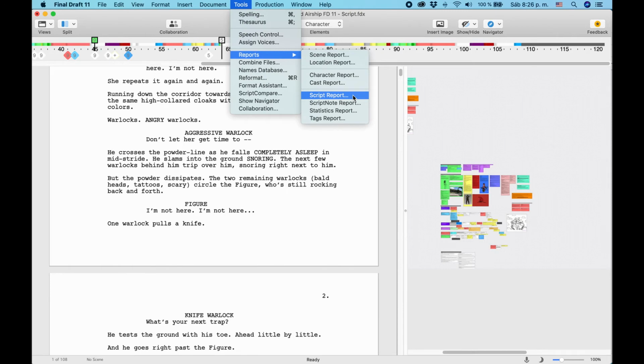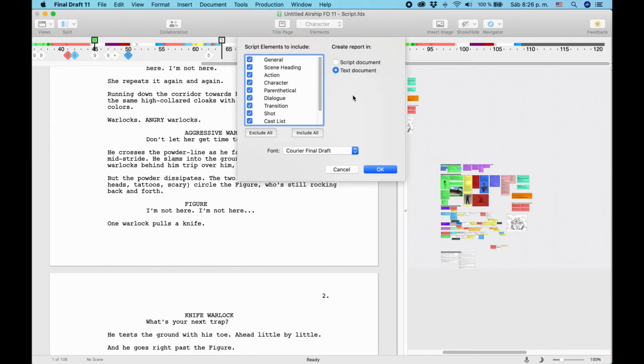Okay, now the script report. The script report basically lets you recreate the script with just the elements you want. So you could, for example, create a script without the dialogue or with only the dialogue or whatever you want. But there is something else you can do with it.